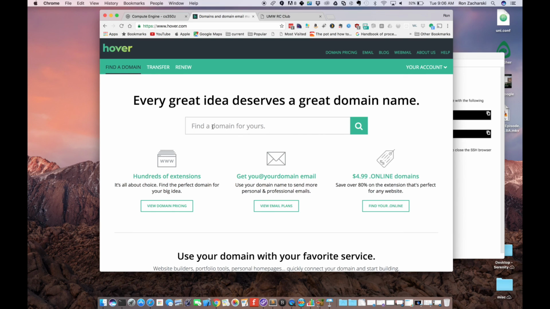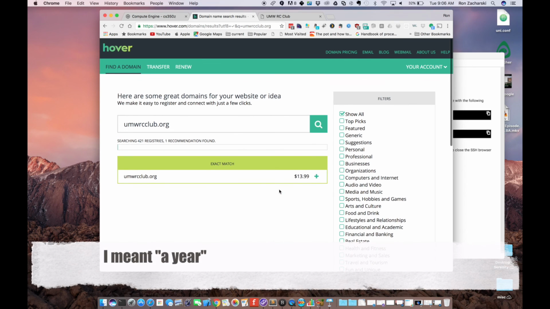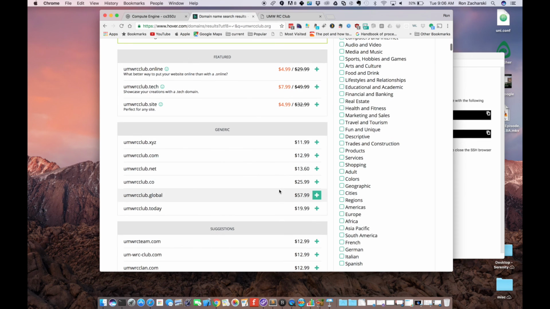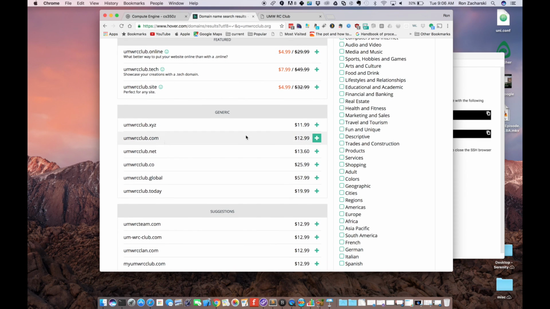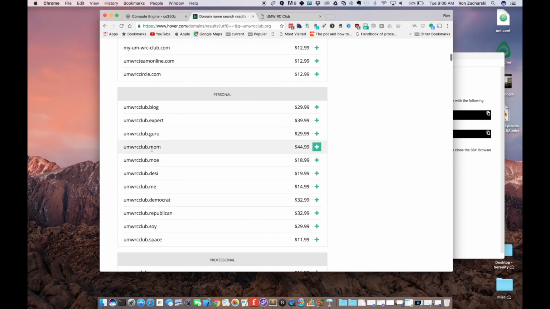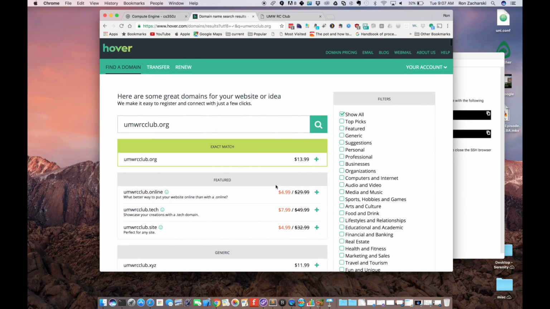Hover is a site I use, but it's not the cheapest. You can shop around a bit and get maybe $1 or $2 off. We can check if a domain's available. Like I think we had UMWRC Club, and let's call it .org here. And we can buy that for $13.99. There are other ones available. We can get umwrcclub.com for $12.99. We can get all these others if we want that. It's a little bit more, and so on. So we can check if something's available and buy it.